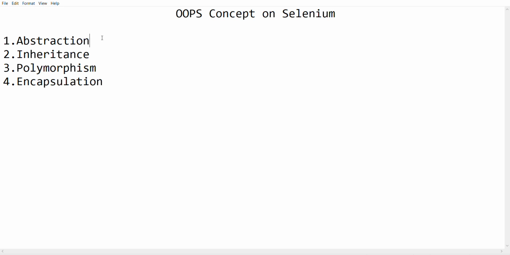This is, guys, a very important question. After your introduction, in many interviews, people will straight away ask, where have you used all the OOPS concepts in your framework? Okay. First is abstraction.